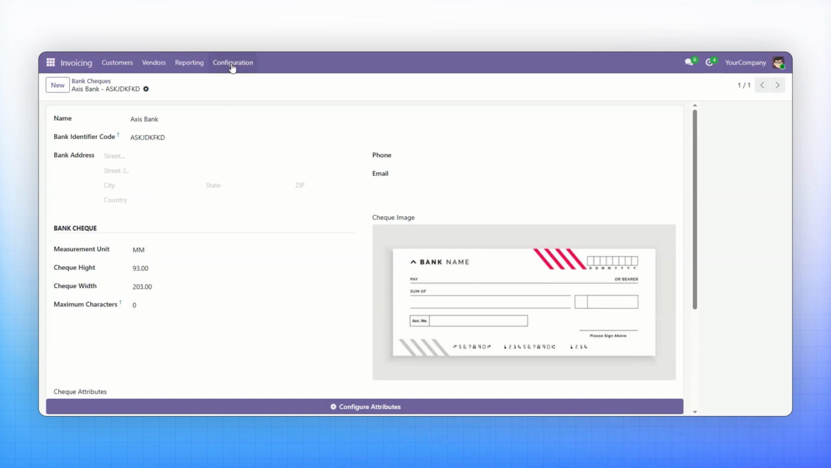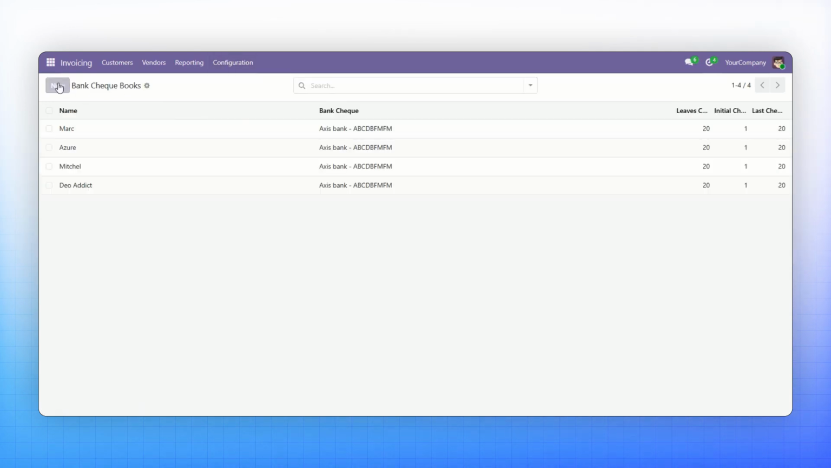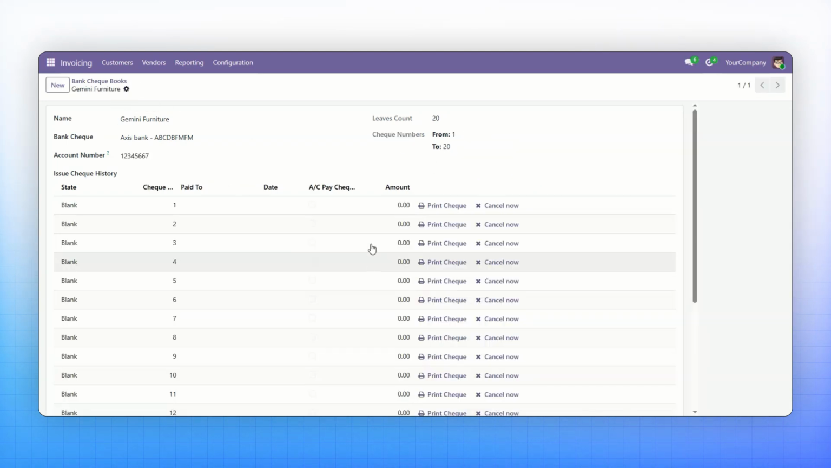Then go back, click on the Configuration tab and select Chequebook. Now, click on the New button to create a bank checkbook for your bank. Now, enter the name, then select the bank check. Enter the account number and the check number starting from 1. Click on the Save button. From here, you can see the status of each check.